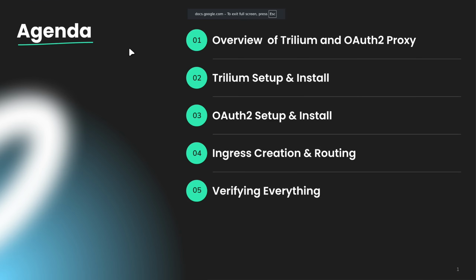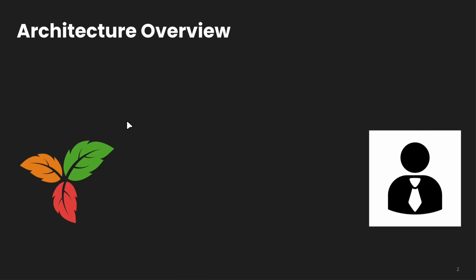So yeah, today this is going to be our agenda. We're going to be going first over the overview of Trilium and the OAuth2 proxy. Then we're going to be doing the Trilium setup and install, and then the OAuth2 setup and install, then an ingress creation and the routing for that ingress, and then we're just going to verify that everything works. With this, I want to go ahead and start by going over the architecture that we're going to be using, or how everything's going to be connected and how everything's going to be working.